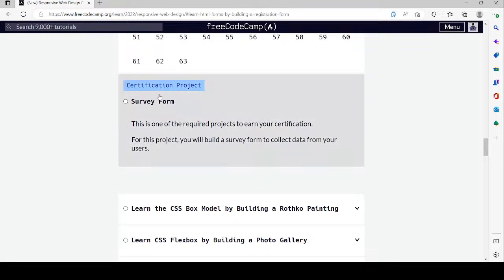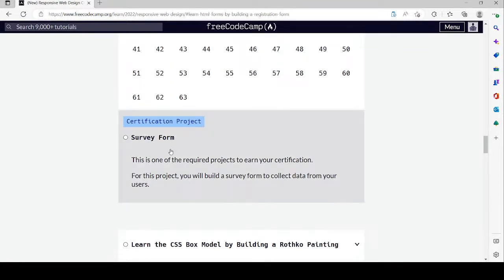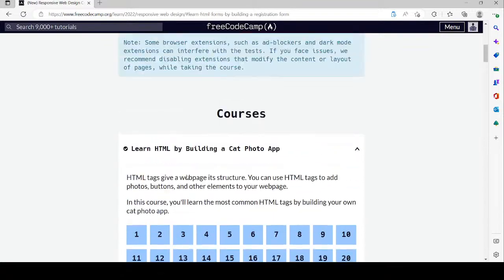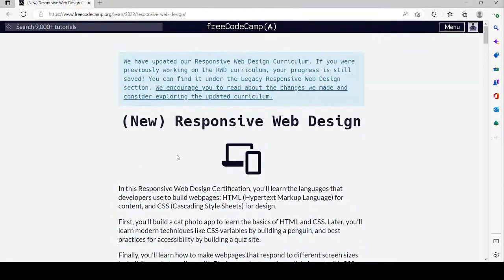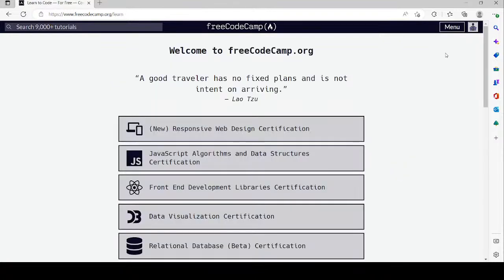So they have these things called certification projects, where you can actually do an assignment. So that is the closest way to that. So I'm gonna attempt that and then put that on GitHub. Now we're just going to finish the basic CSS one.